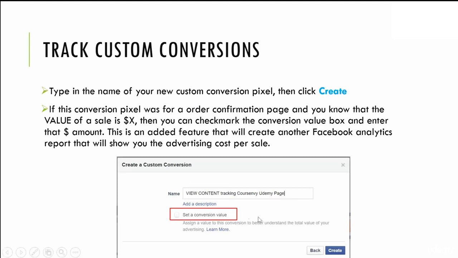Then this second area down here, you can see there's a checkbox next to it, set a conversion value. If this conversion pixel was for, say, an order confirmation page, and you know that the value of a sale or an order is X dollars, then you can checkmark this conversion value box and enter that dollar amount. So basically, this is just an added feature that will create another Facebook analytics report that will show you the advertising cost per sale. So just click that Create button.